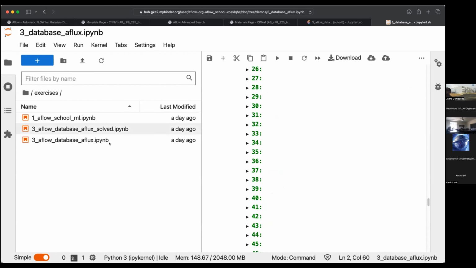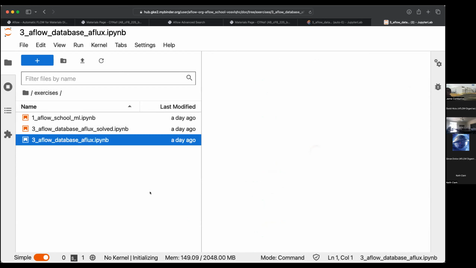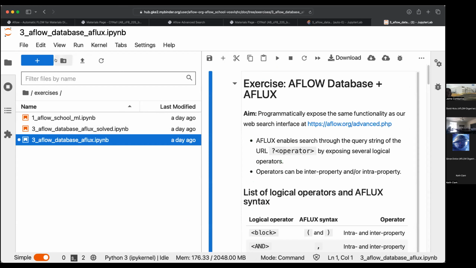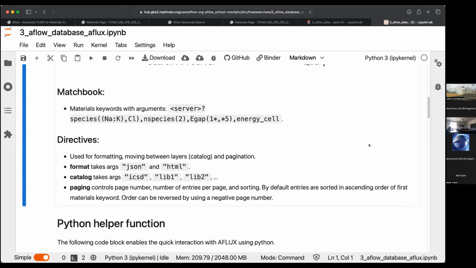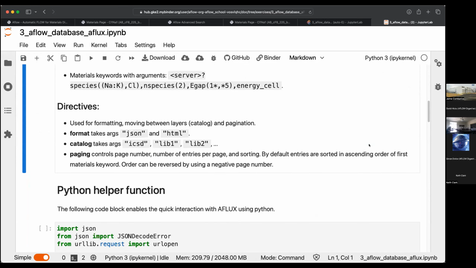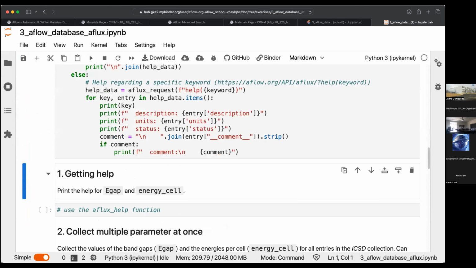You see here we have two. The solved one is already filled out, so if you want to look at it later, you can use this one. For now, we use the kind of empty one, and I will go through all this data together with you. I know not all of you probably did programming yet, so don't be afraid. We will do more or less a code along, if you want.